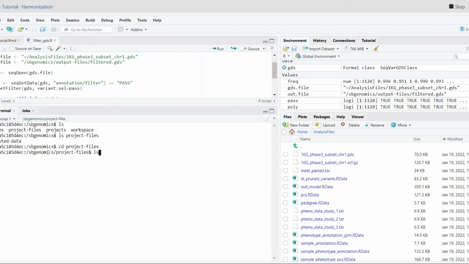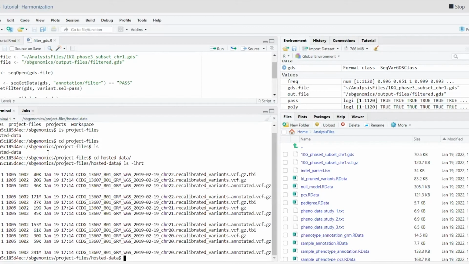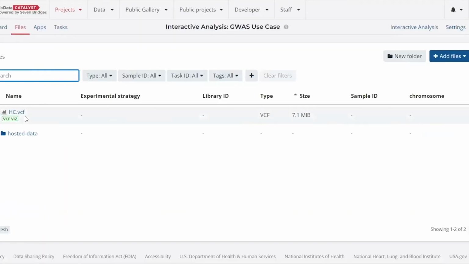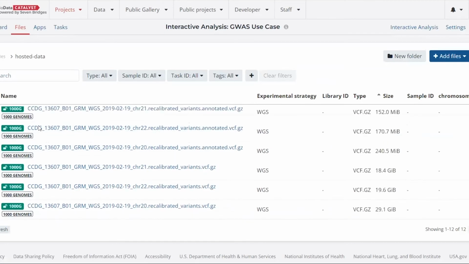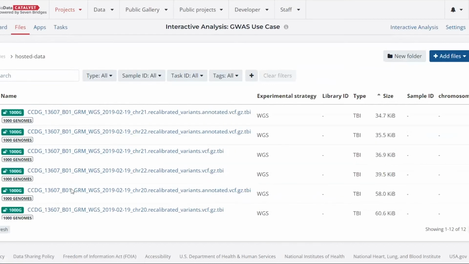Previously I added all those files under hosted data, and I copied over a bunch of these files. So you'll see chromosome 20, 21, and 22. I just want to demonstrate that there's that link that's taking place. So in the files, I have the same folder structure. So we have hosted data. So these are all the hosted. You can tell based on these icons that this is 1000 Genomes open data, and it's hosted in the NHLBI bucket. So we've made that link. So if I wanted to work on some of these files, I could as well.